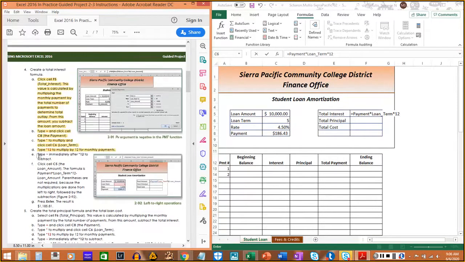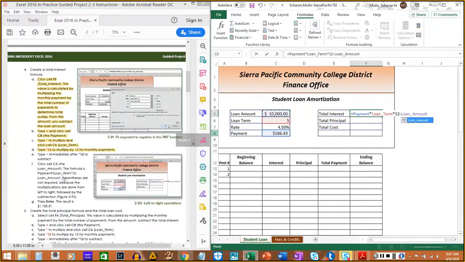And then it says type minus immediately after asterisk 12 to subtract. And then it says click cell C5. The formula is payment times loan term, which you can see, times 12 minus loan amount. So I need to select C5, loan amount. Parentheses are not required because the multiplications are done from left to right followed by the subtraction.